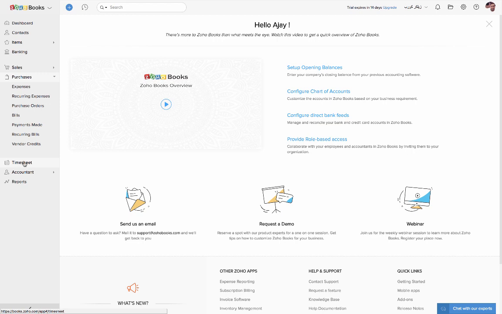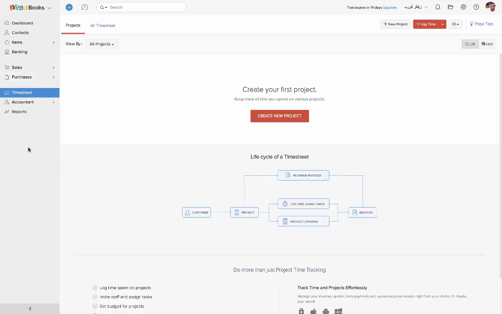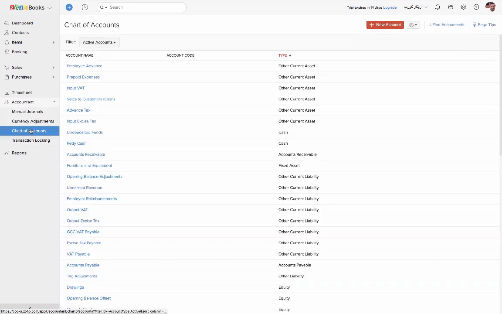And you also have a timesheet module that is going to allow you to track different projects and other things. And you have an accountant module, which is dedicated to accountants. So you can see various sub-modules here. You have manual journals, currency adjustments, the chart of accounts, and you can also log transactions right here. Apart from that, we have a host of reports right here. We'll be looking at that at a later point in time.